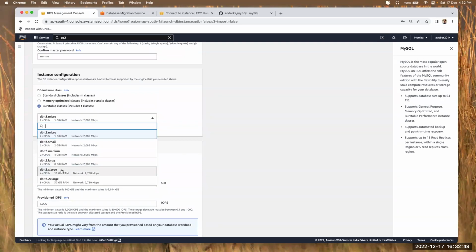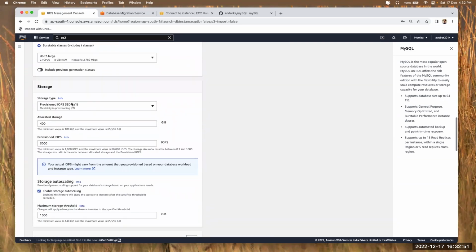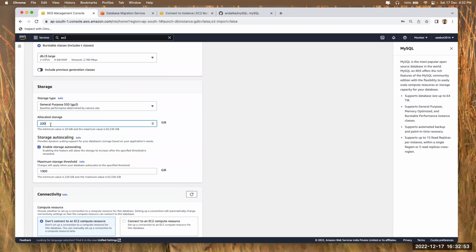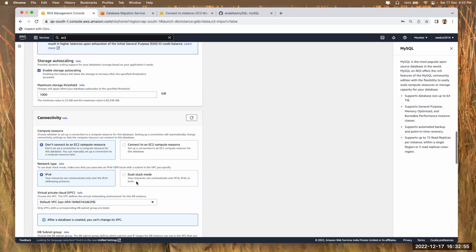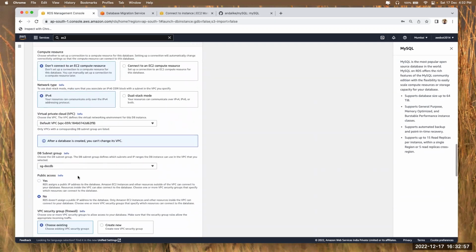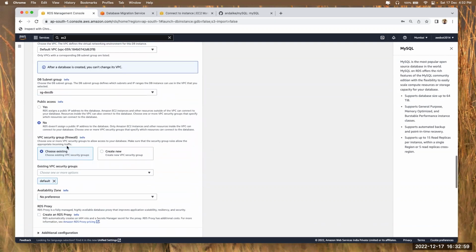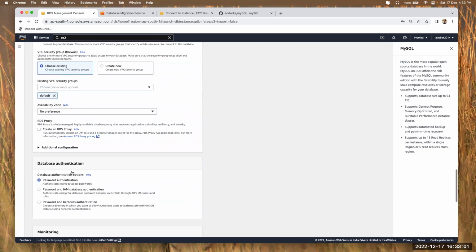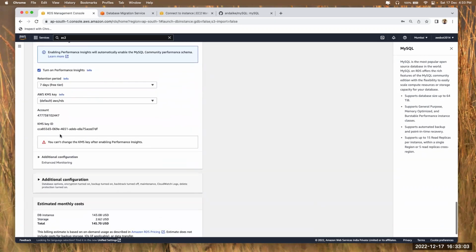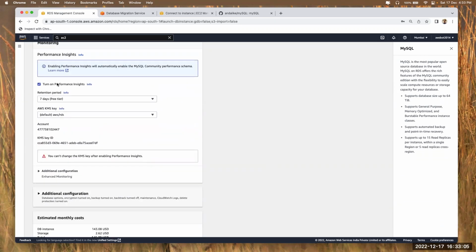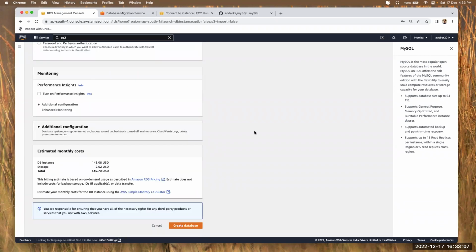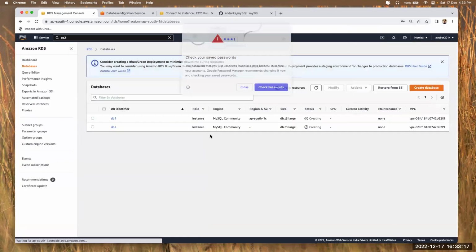This one also I am putting as T3 large. Now I want it GP2 and 20 GB should be good. IPv4, I want a public access, obviously. It will do it via the password. I am good with it. I don't want any insights. I don't want to know if my database is working good or not. If I need it, I will automatically go and create my own alarms. Okay, so here again the same pricing anyways, and I click on create database.